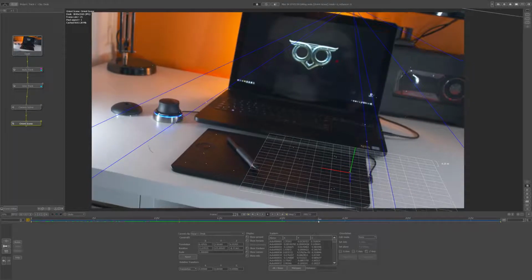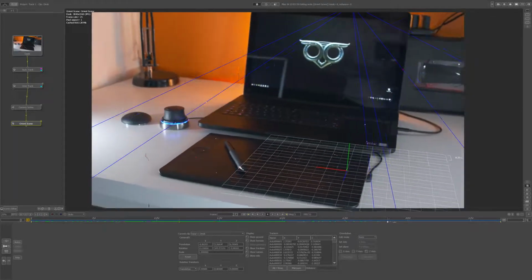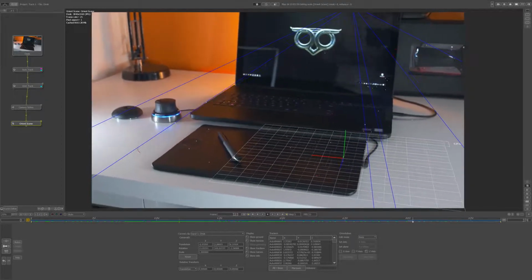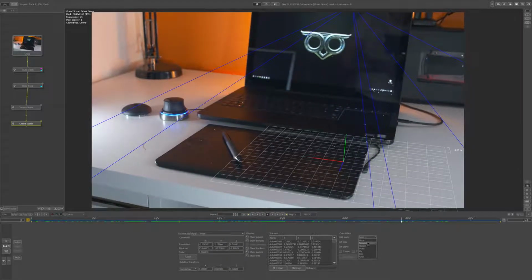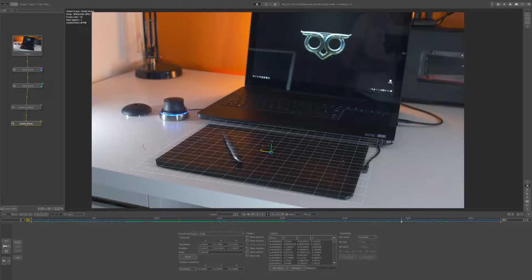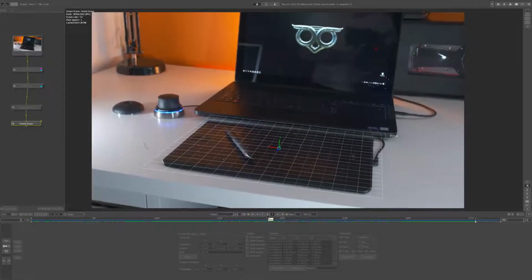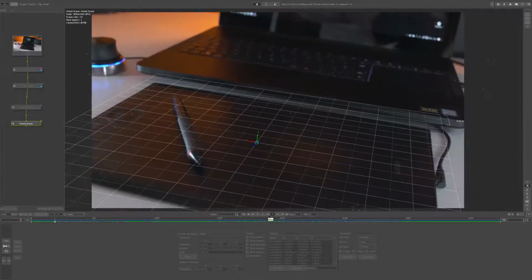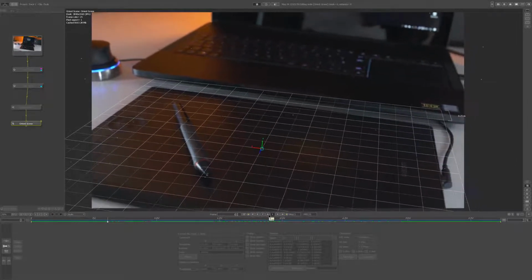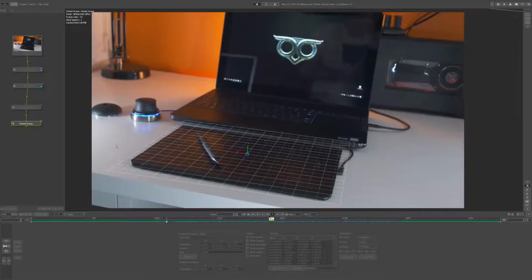Let's scroll across the sequence. That's a decent solve here. I like it. Let's move the plane to the middle of my tablet. I think something's wrong with perspective. And I actually know why. I gave you that wise advice of keeping notes of your lenses, but didn't specify the lens myself.